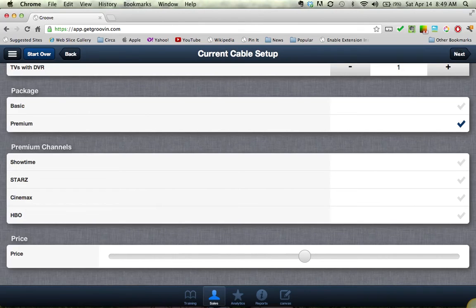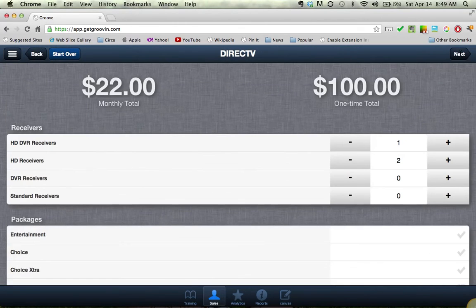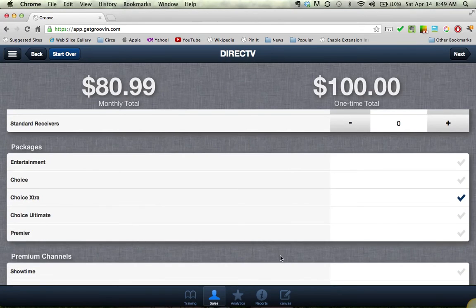And as soon as you've entered in all of that information, those basic questions, we're proposing a setup for you and the customer. So they told us that they had 3 TVs, so we're going to propose 1 HD DVR and 2 HD receivers. We're going to say that we want to get you into the Choice Extra package.